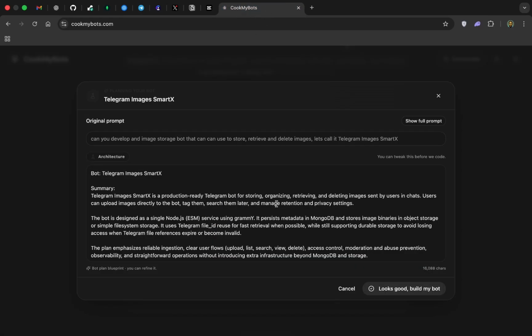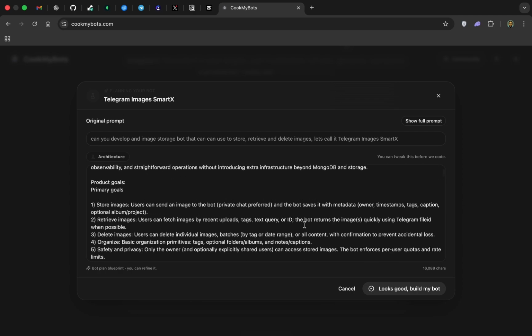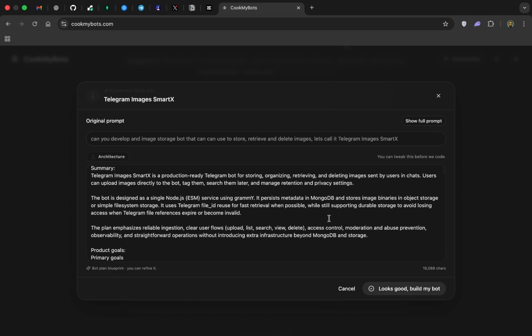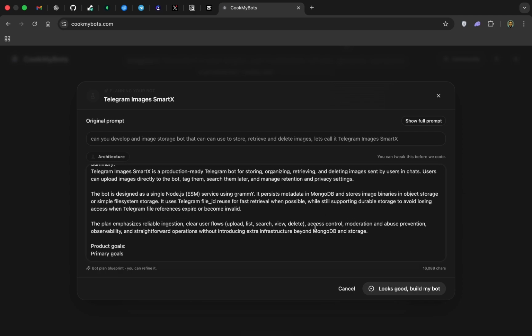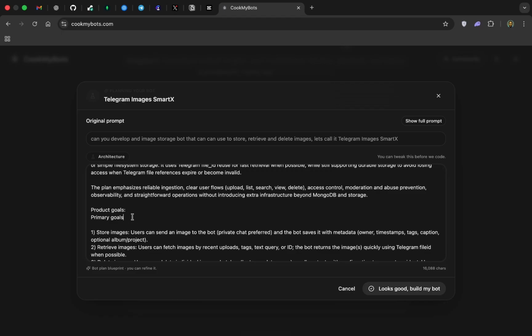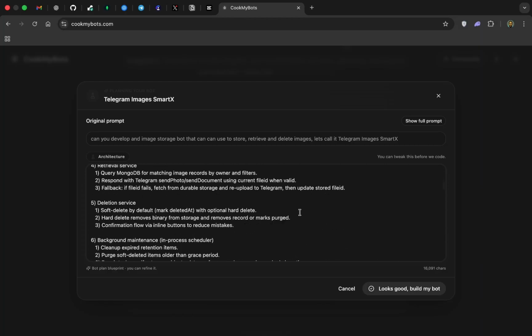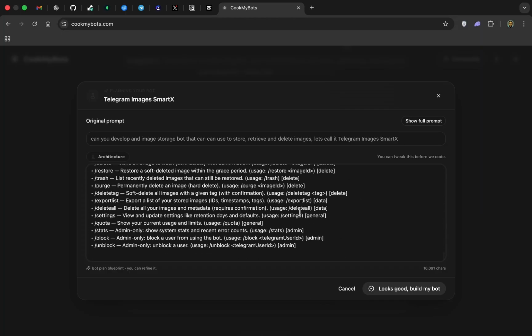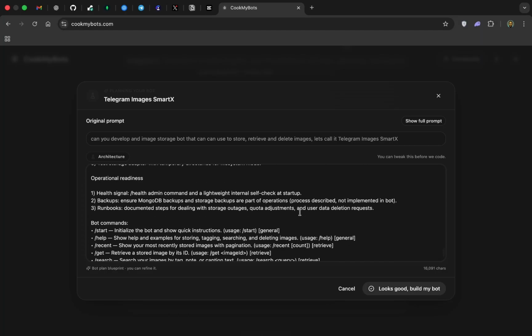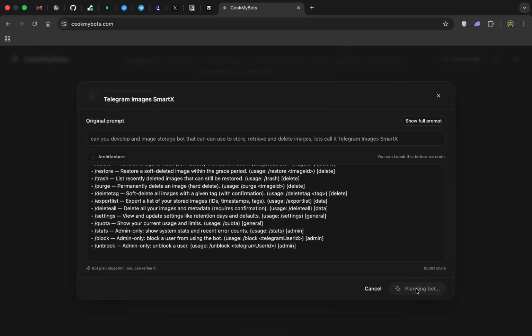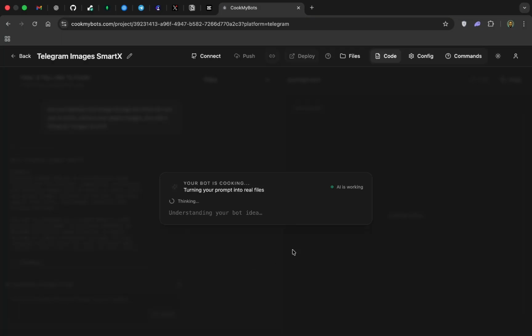So let's go ahead. Yeah, we already have a generated plan. Then I think you can go ahead and tweak this if you want. You can edit, as you can see. Just edit if you want. You can tweak it to your liking. Well, for now, I think I'm good with what the bot has generated. I can just go ahead and select looks good, build my bot.